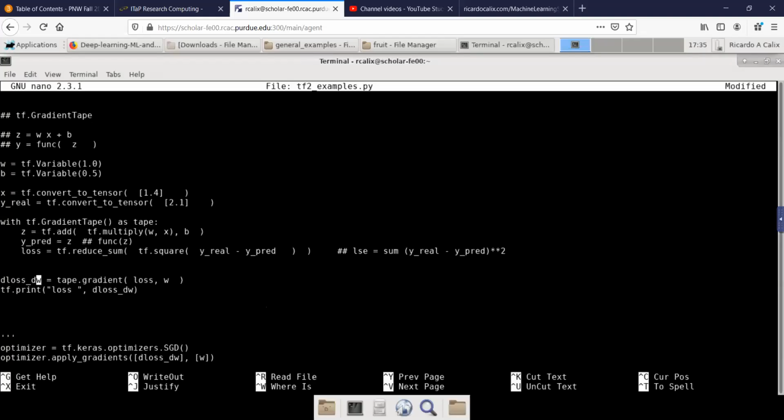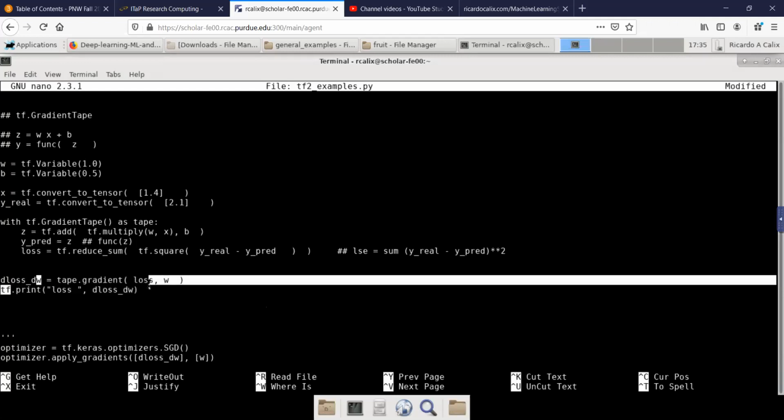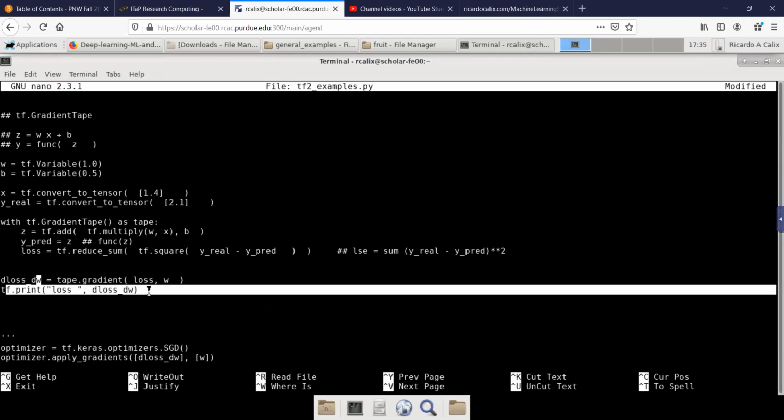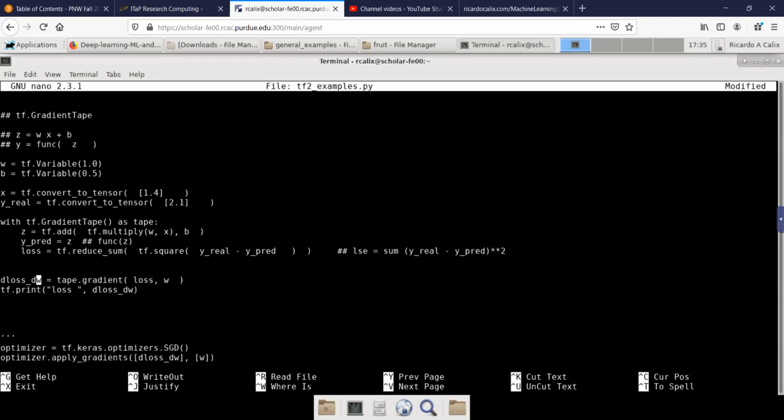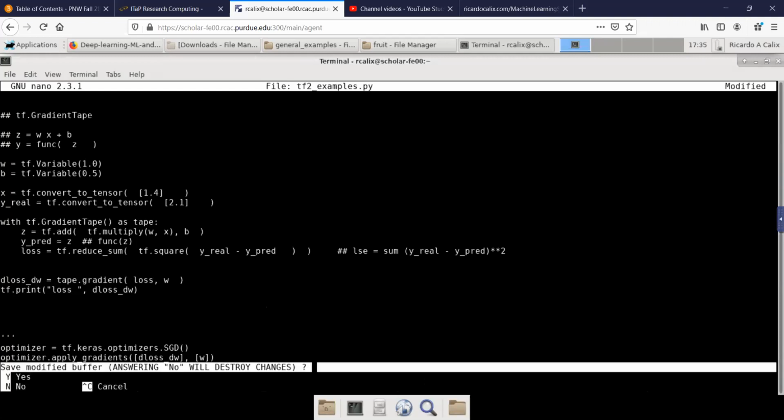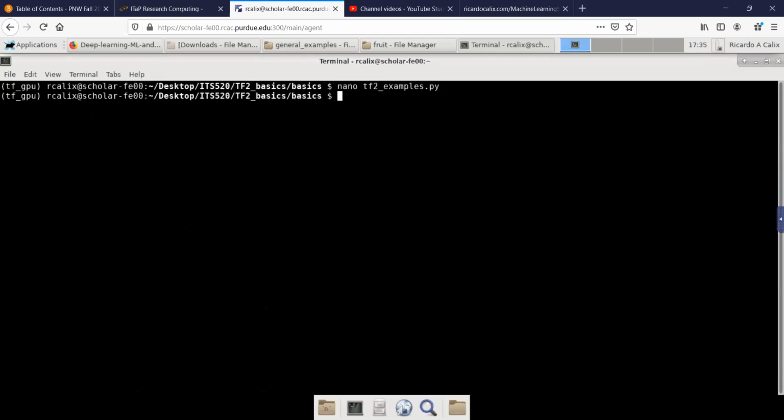And so here then, I create another node, dL_dW, and that gives me tape.gradient of loss, and then I can just go ahead and print the value and so on. Do you see that, guys? Yes? Okay, good. So let's just run this. I know I modified it. Hopefully it won't break, but let's see.